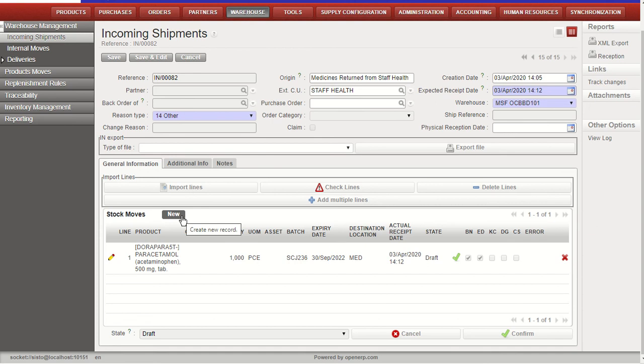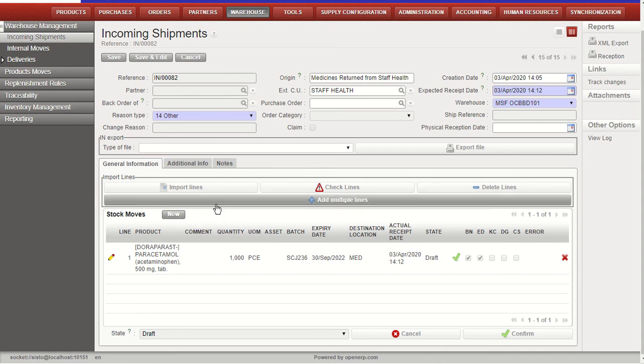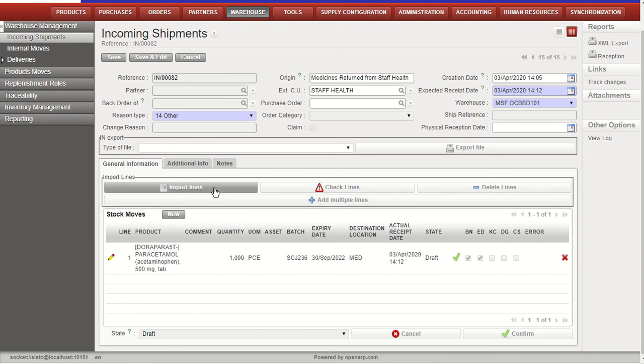Now let's say you had the scenario where the number of items being returned from the client is many. And in that case, you may benefit from using the import function. So for that example, we will use the import lines function. However, before we do that, we need to find the template that you can use to facilitate encoding this. So on your USB UniField library, you should have a folder that has import templates. And inside that folder, you'll see one that's for incoming shipments. So let's take a look.